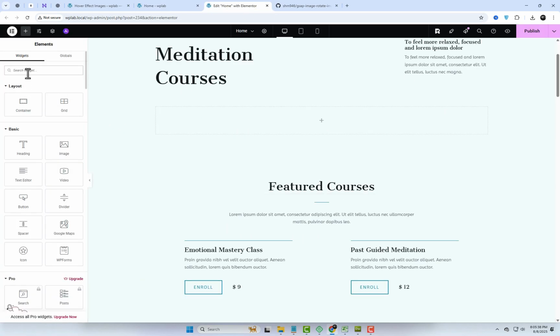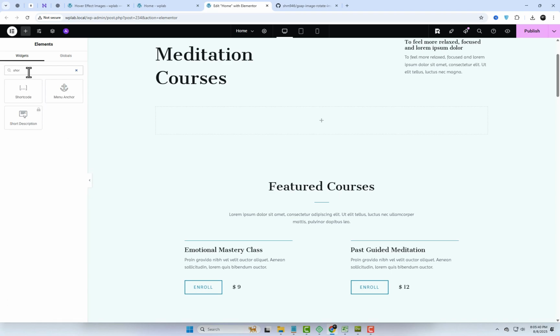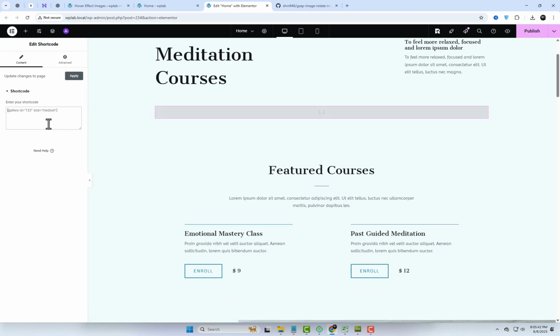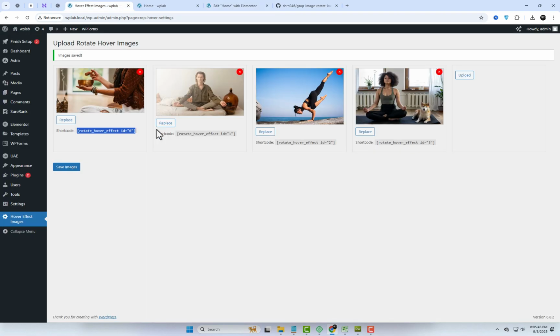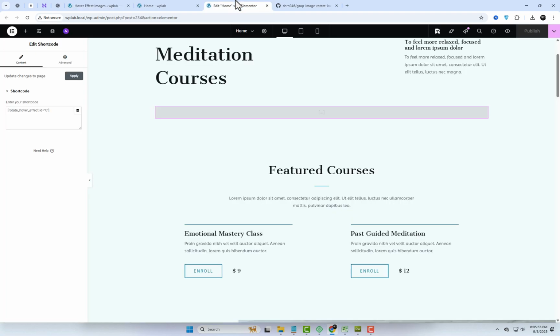Now open any page with Elementor, drag in a shortcode widget, and paste the shortcode inside it. In this example, I'm going to add 3 rotating images to the home page. This effect works best with full-width header images, as it's designed specifically for that purpose. But you can also use it in smaller sections if needed.